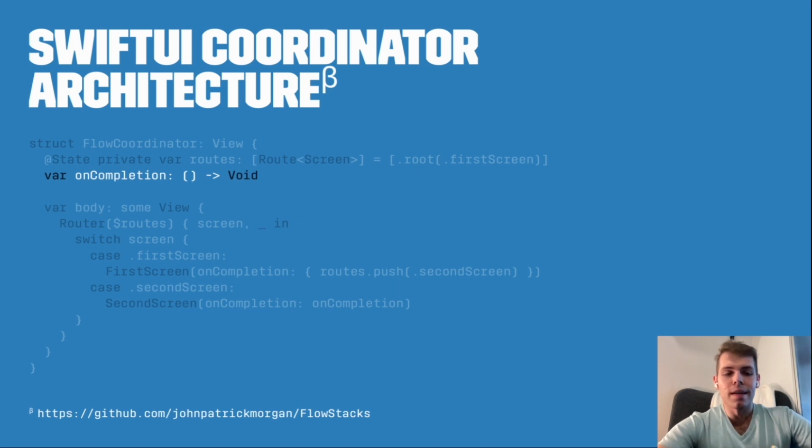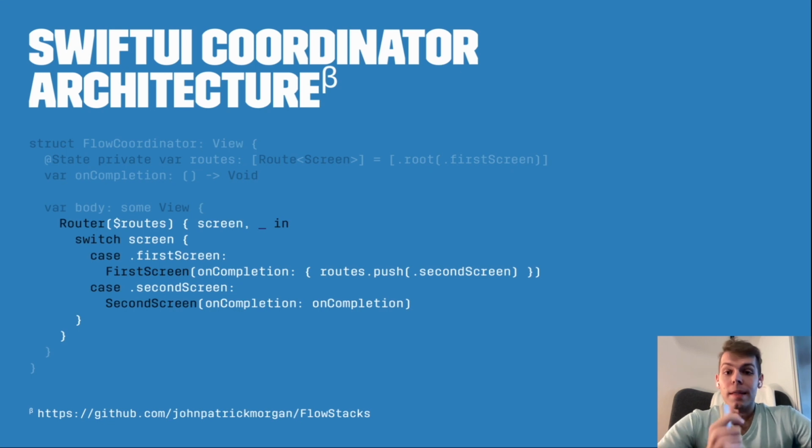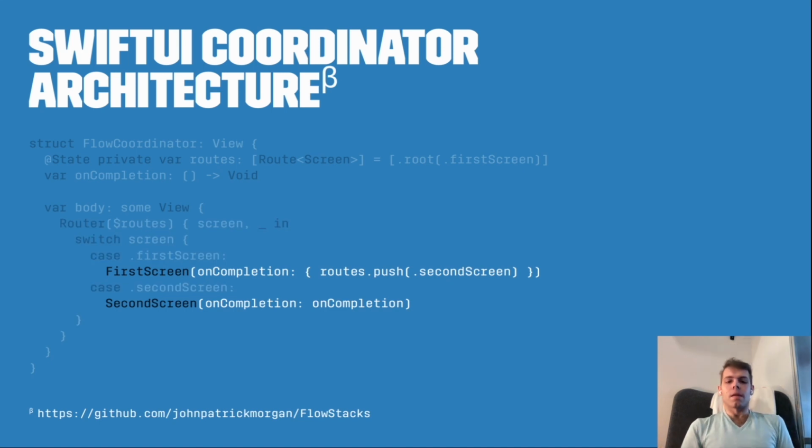And like other coordinators in UIKit as well, we have also a completion block. And this completion block will be called when this flow ends. Now let's have a look at what it defines here in the body of our coordinator. And we see that, yes, like before, we are delegating the actual UI implementation to other views.